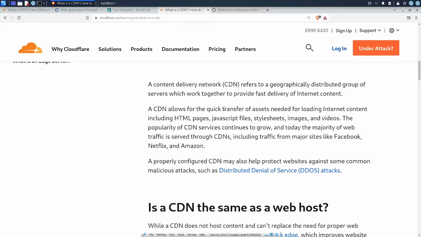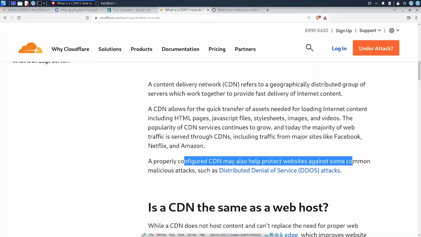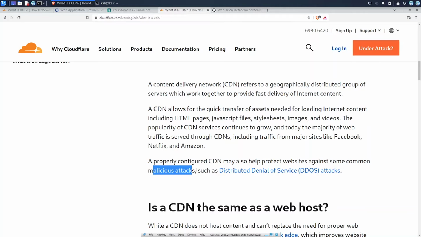So it allows for quick transfer of assets such as HTML pages, JavaScript files, stylesheets, images, and videos. And it can be configured to protect websites against some common malicious attacks such as a DDoS attack. So for the next part of my demonstration, I will show you how you can set up a CDN and put it in front of a web server. So let's get into it.